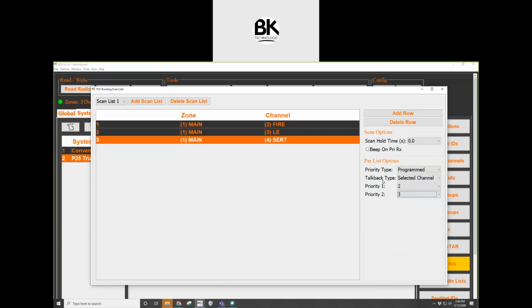For talkback type, we can either talk back on the selected channel, which is whatever the position knob is on your radio. When you hit the push to talk, that's what you're going to talk on. Or we can have it talk on the active channel. That means that if you are scanning and you hear different traffic and you push to talk within the scan hold time, you will talk on that other channel. So for example, if I am selected to dispatch and I'm scanning and something happens on the fire channel, if I key within the scan hold time, I will then key up on fire.